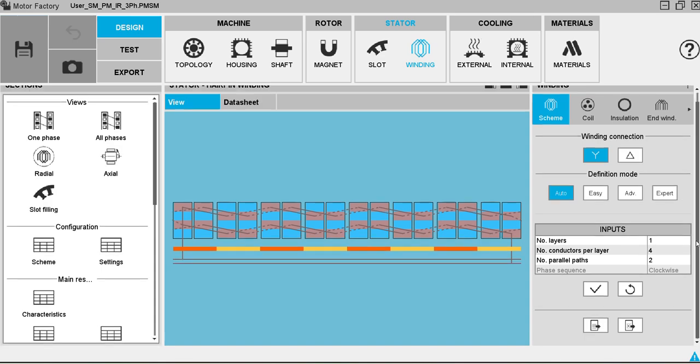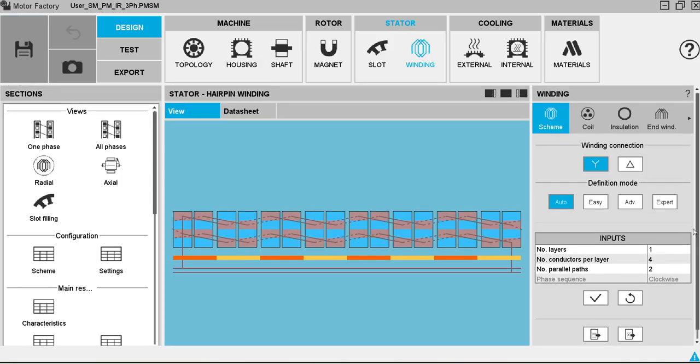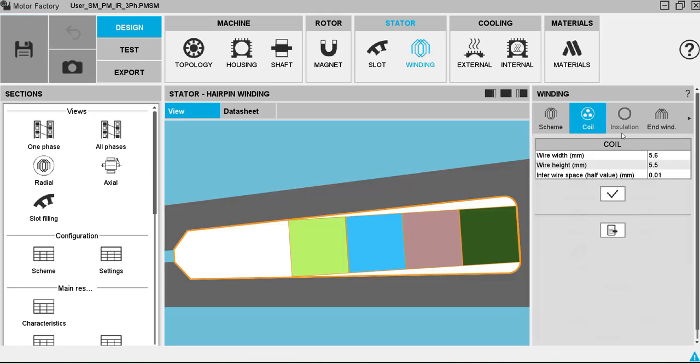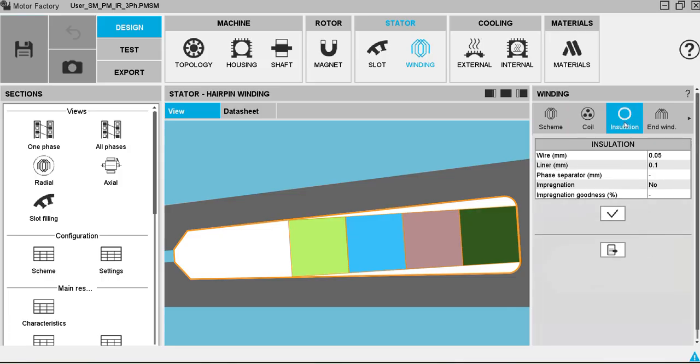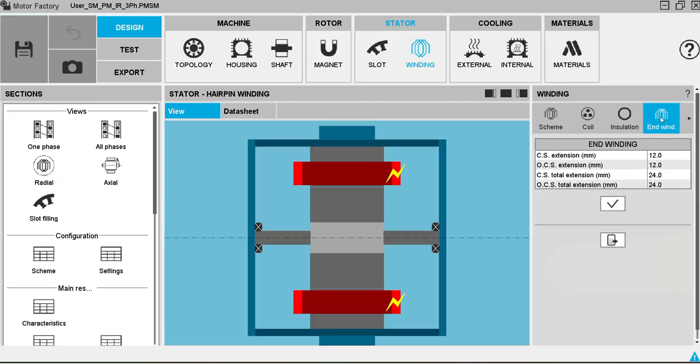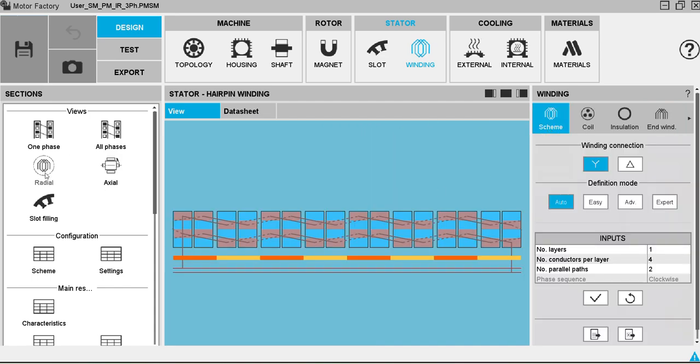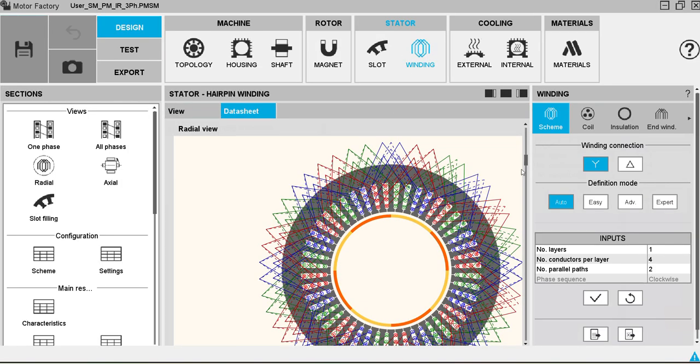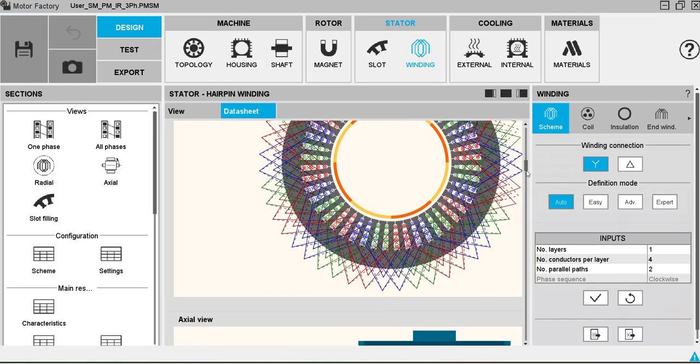Here I have selected number of parallel paths 2, conductors 4, and number of layers 1. According to the design, I have selected the coil width and height inputs, and I have given the insulation material, winding, and all these things. Once we design the motor, we can see the view of our motor winding configuration.